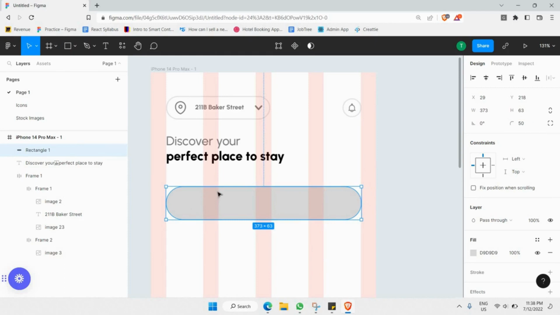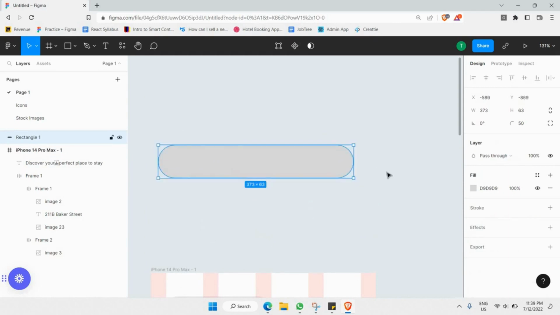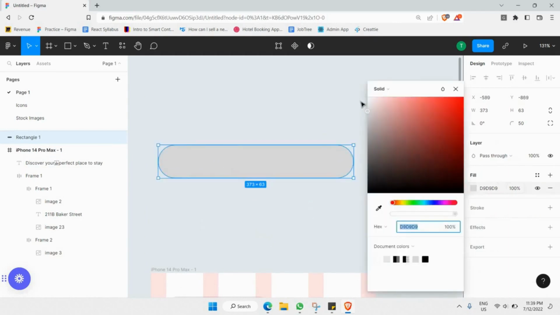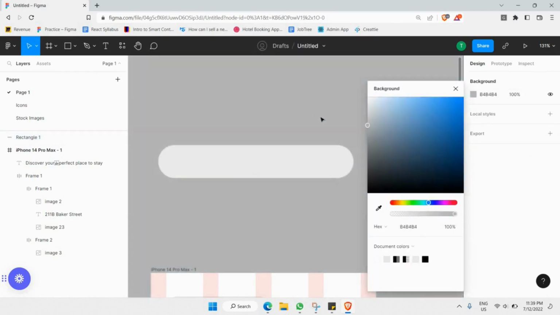And the next thing I like to do is to place some icon here. So I like to grab this. I like to place it here. I like to make the color a bit lighter than this, something like this. Let's make it a bit darker. Okay. Now let's add some icons here.